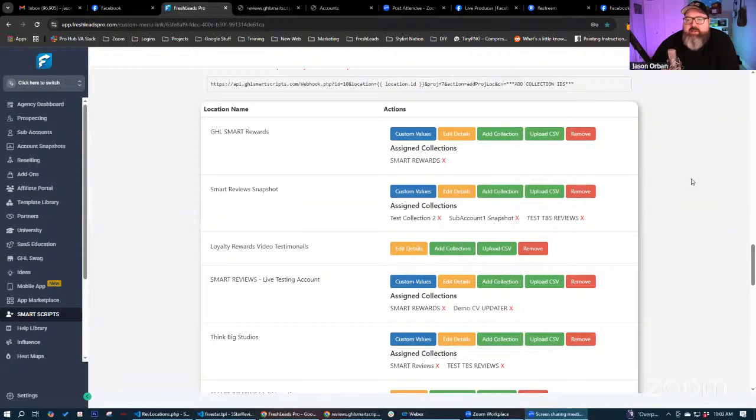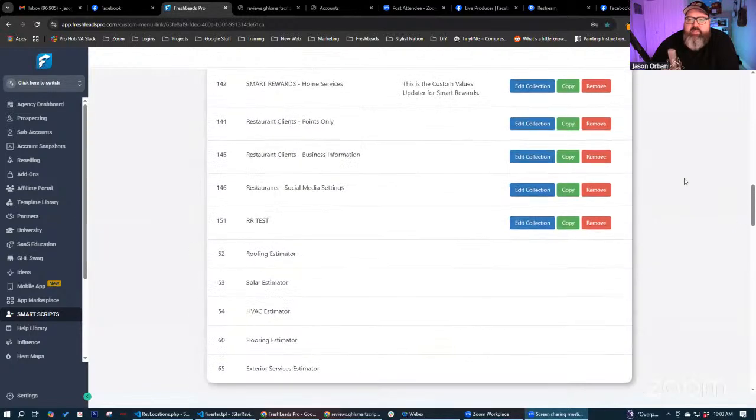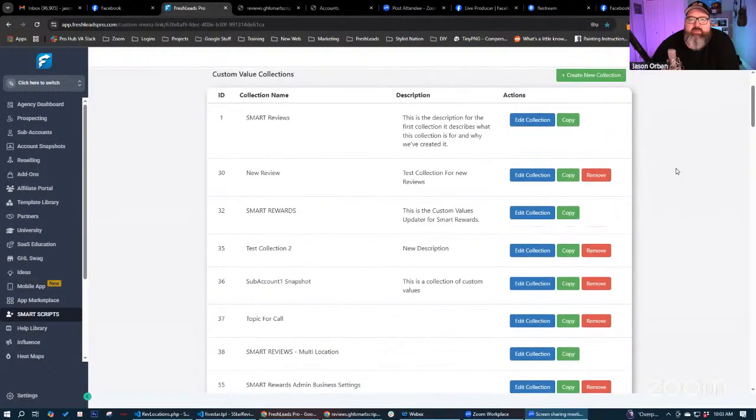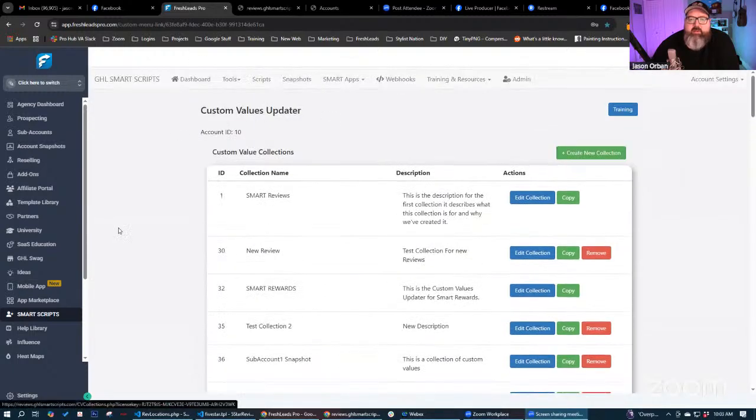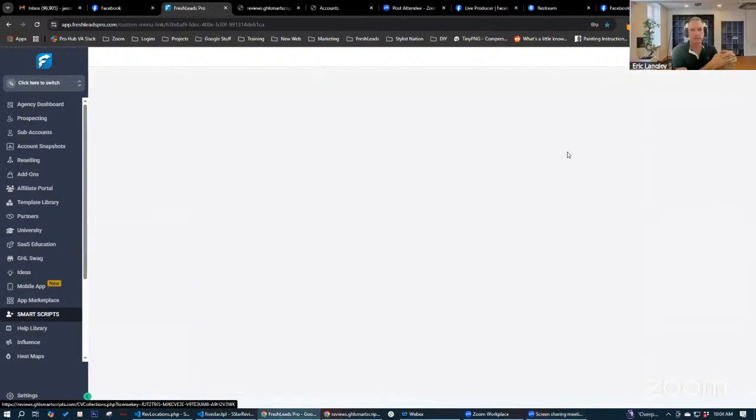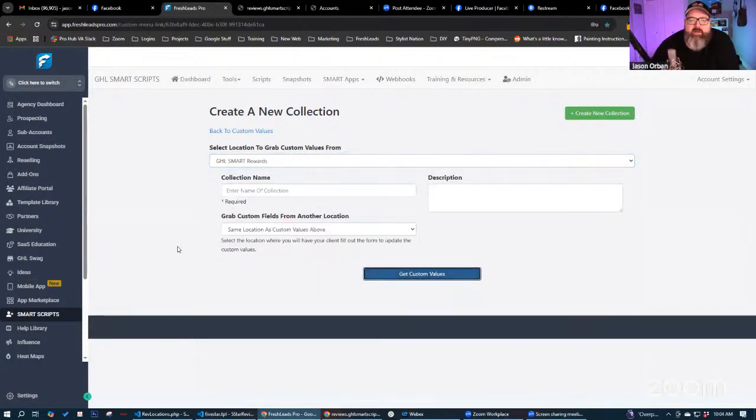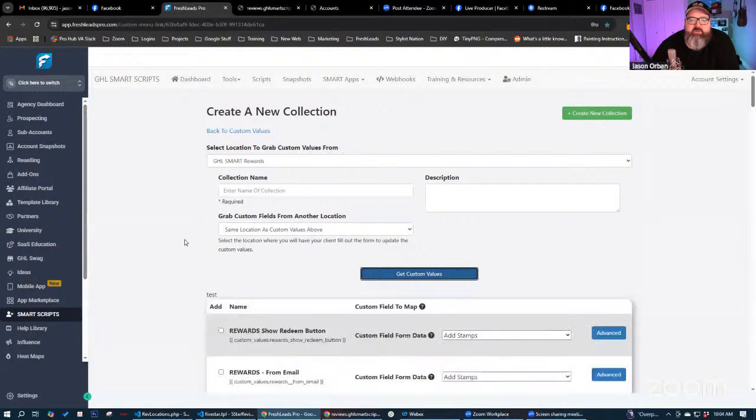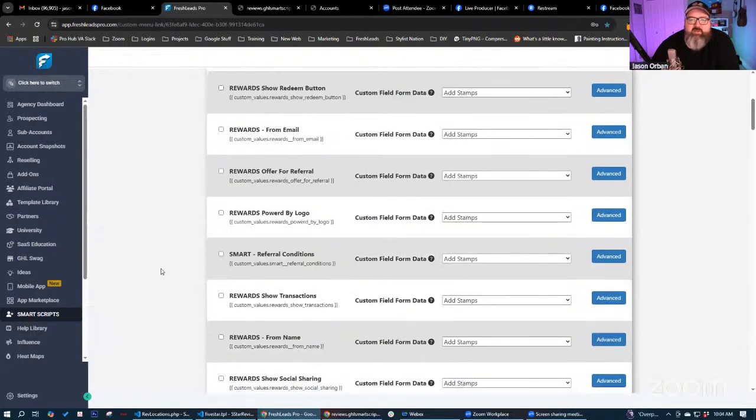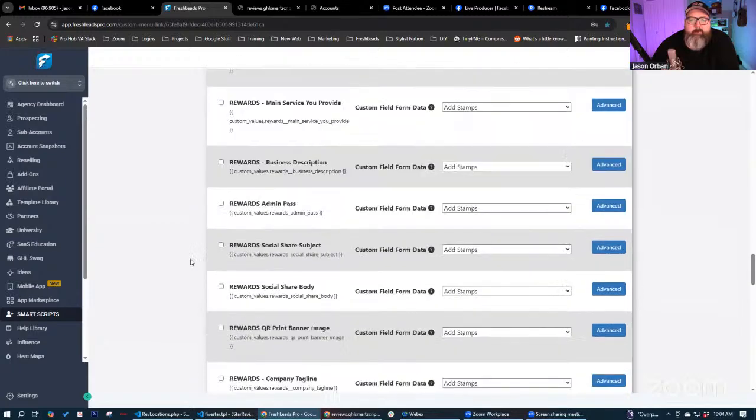Okay. So I'll show you in here where you can upload a CSV. I don't think we've set it up so that it will create the custom values though, but we do have it set to update. What we've done in the past is you have a sub account that already has those custom values in there. Then you create a collection here with, let's just say, get custom values. It'll get all the custom values for that location, and then you just say these are all the ones that we want to update.